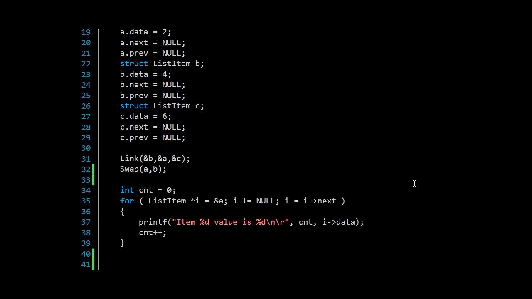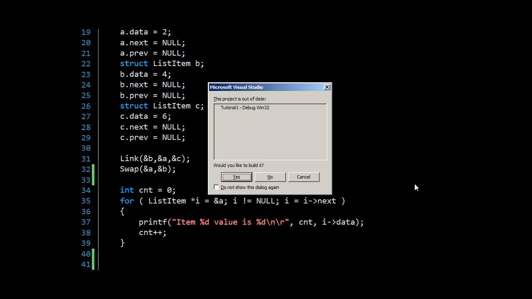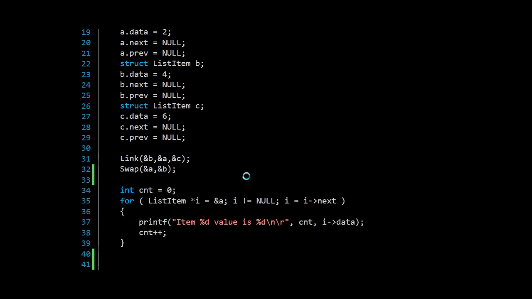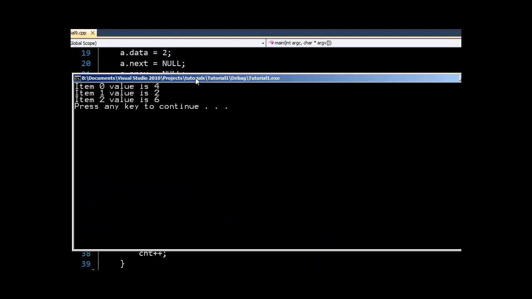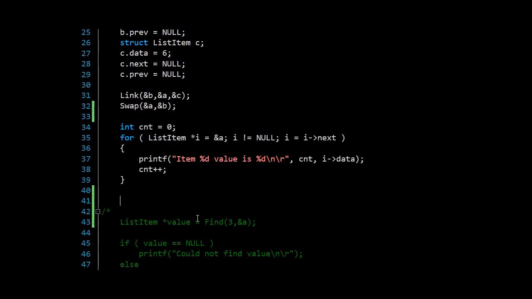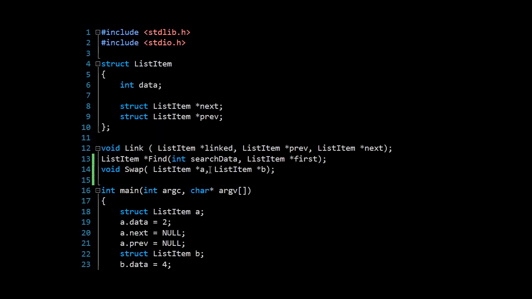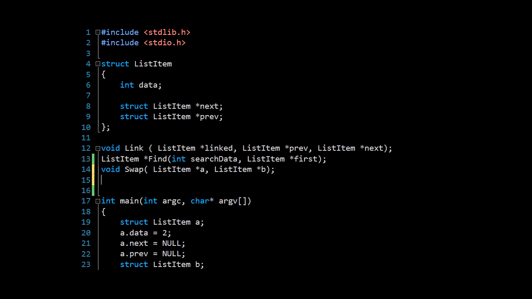Of course, remember, we're using pointers to our objects. And here we go, as predicted, 4, 2, 6. So that's very good. So now we're going to look at doing our sort. And for the sake of argument, we'll say that we'll sort from lowest to highest, but you'll see how easy it is to customize that.